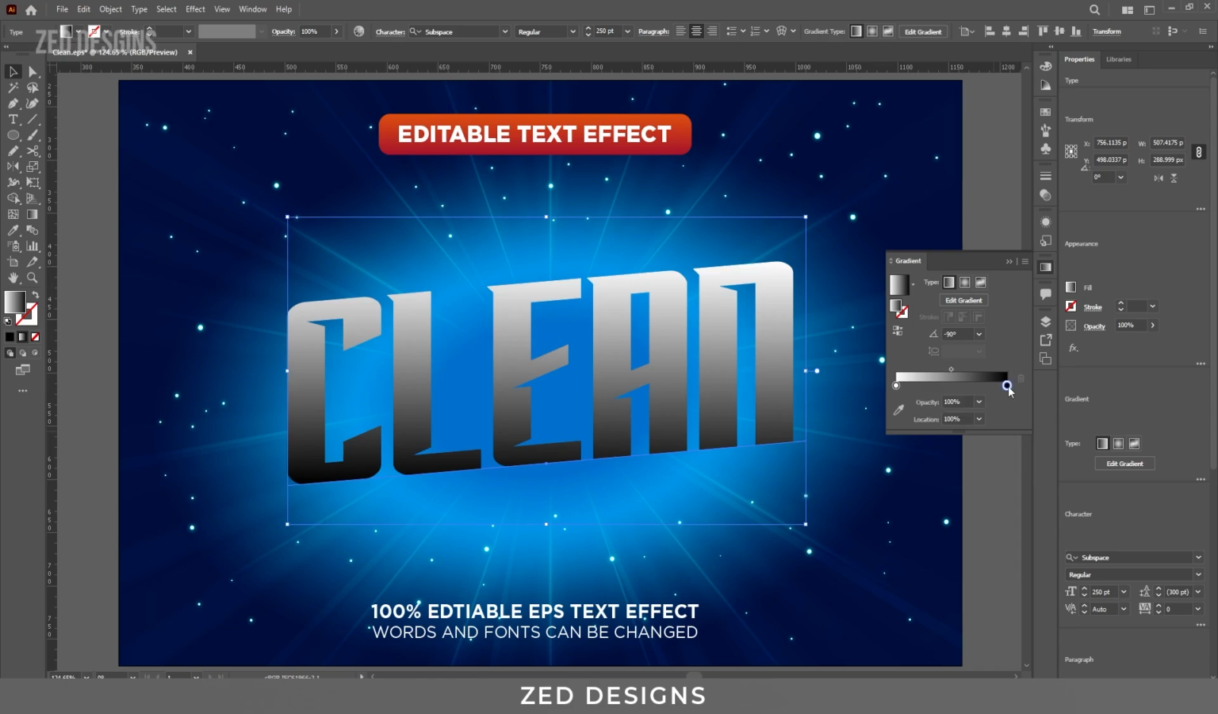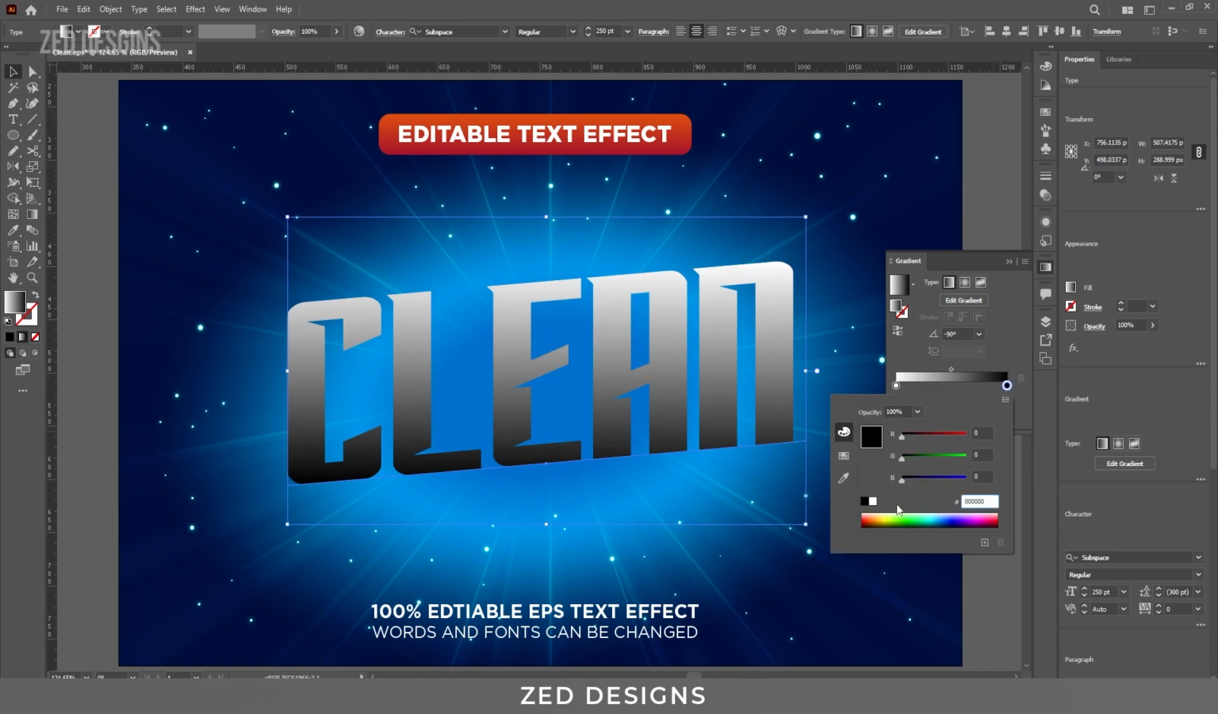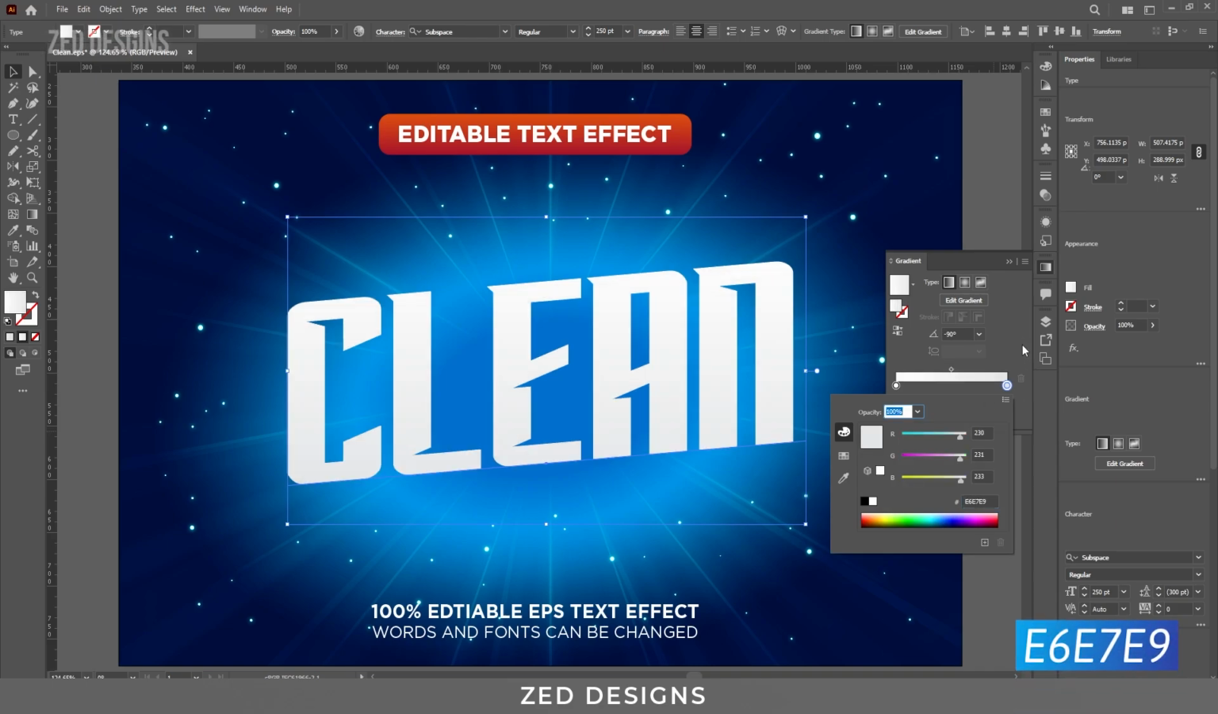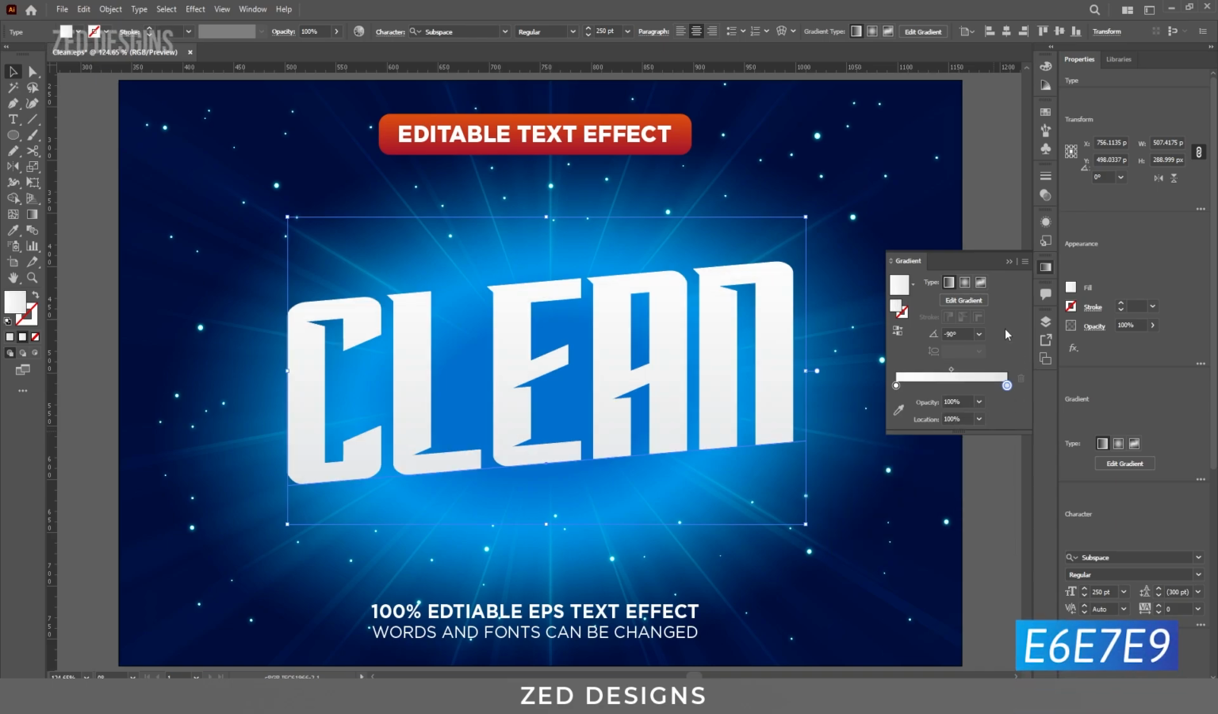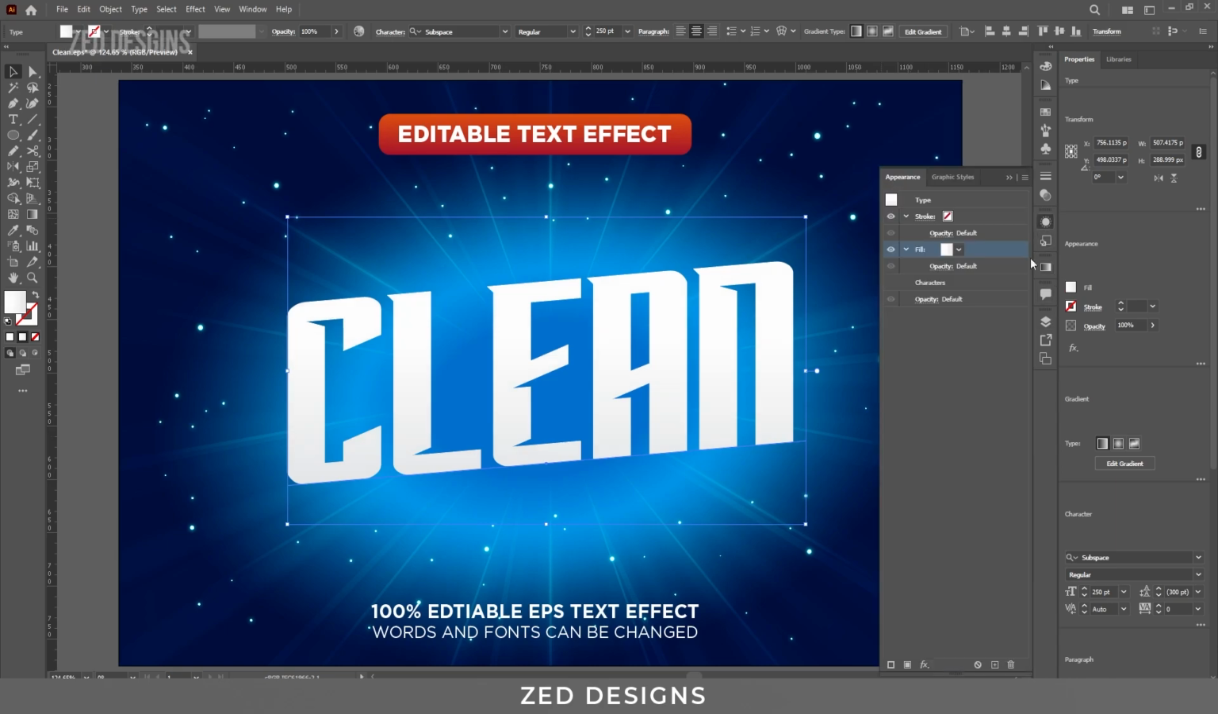Double click on this black point to fill the color and we'll use this color for this point. Next, click on this white point and change the location to 35. Next, we'll go to appearance panel, duplicate this layer. Now select this layer and we'll change the color of this layer.